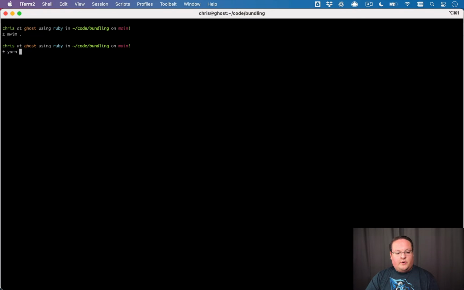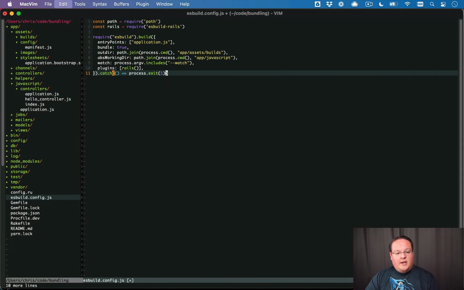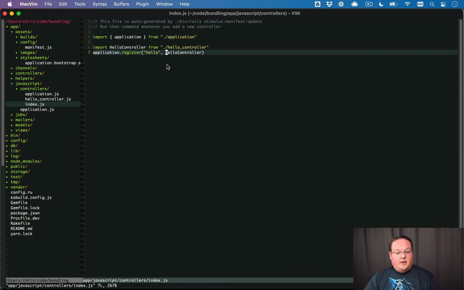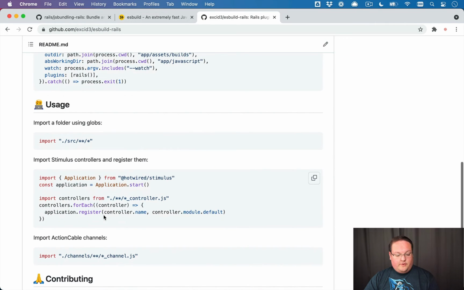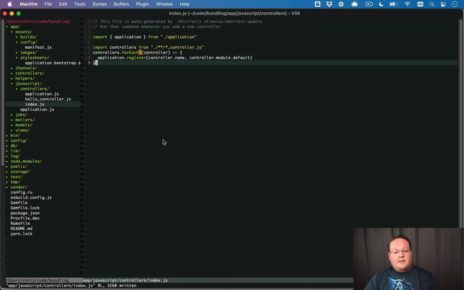In order to use this, we're going to need to do a few things. We're going to go into our app and run yarn add esbuild-rails, and that's going to add this package. And then we can add a file called esbuild.config.js, and we'll paste in this config, which basically is going to take the builds and output them to app/assets/builds. It's going to compile the JavaScript from the app/javascript folder, and then it will use the esbuild-rails plugin here to allow us to replace this registration with our example from the README. So we'll just import all of the controllers matching that pattern and then register them with our Stimulus application.